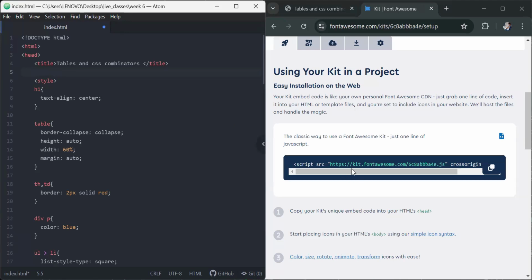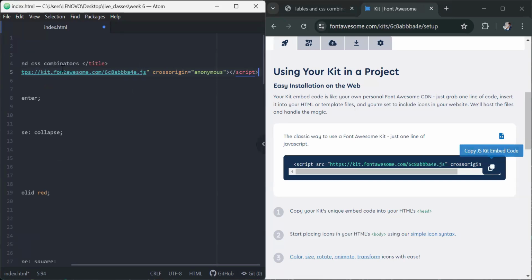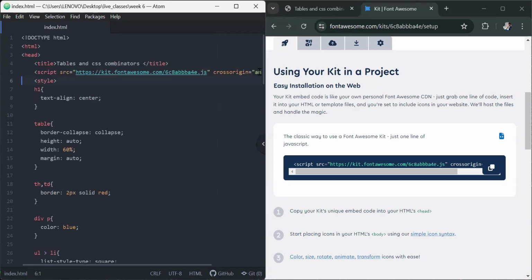So the CDN here, we use the script tag to add this library, the Font Awesome library, to our document. So I'm going to paste this as copied from the Font Awesome website, and I'm going to save this. So this means that I will be able to use Font Awesome icons, or whatever icon I want from the libraries, on my documents.